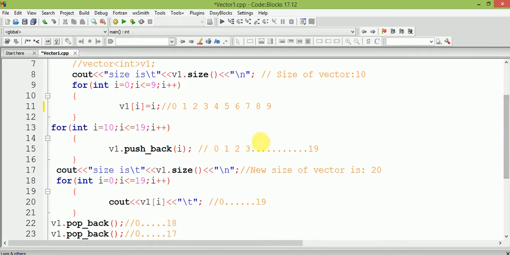So here in this particular logic, we are pushing 10 more elements into our current vector. The loop is starting from 10 and moving up to 19. It means at the 10th index up to the 19th index of the vector, the elements will be pushed. This is one logic for inserting elements into the vector, and this is another logic for inserting elements into the vector, that is push_back.